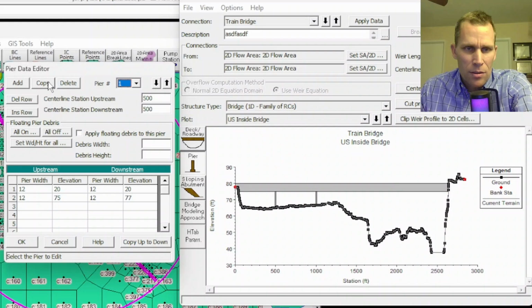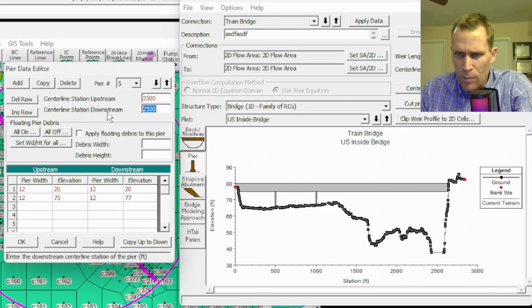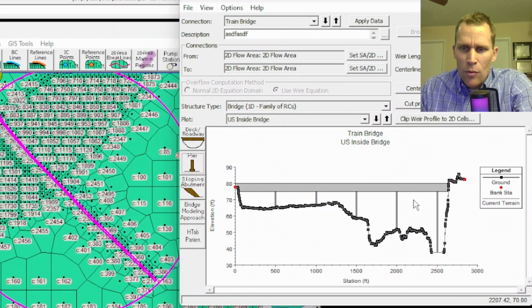So let's go ahead and make a copy. Now this is going to be 1500. So there's that. And then copy again. Okay. And this is the fifth and final pier at River Station 2500. So if I click OK, the rest of the piers now appear in place in this cross-section view. So that's exactly what I'm looking for.